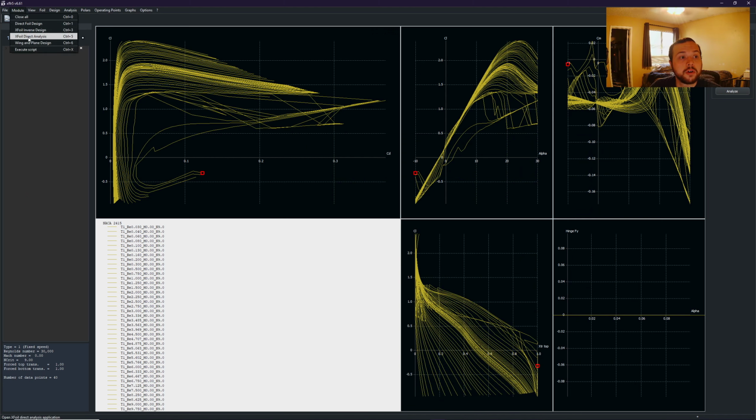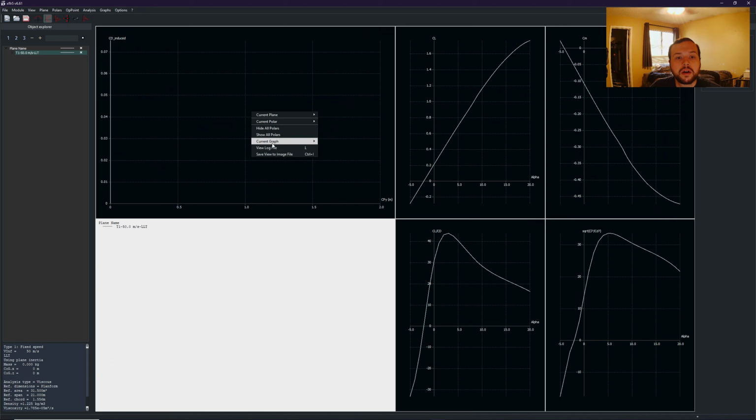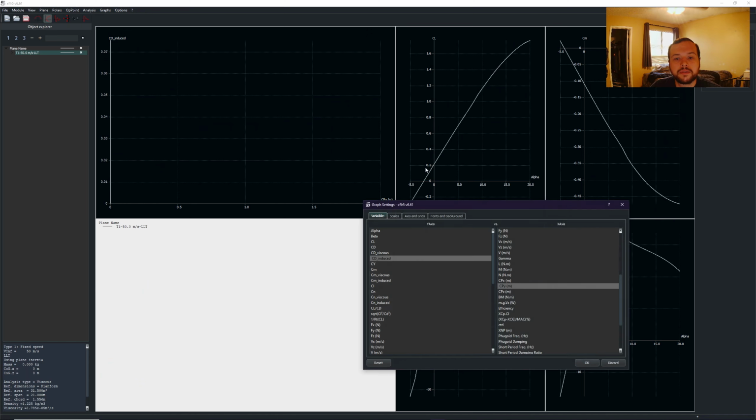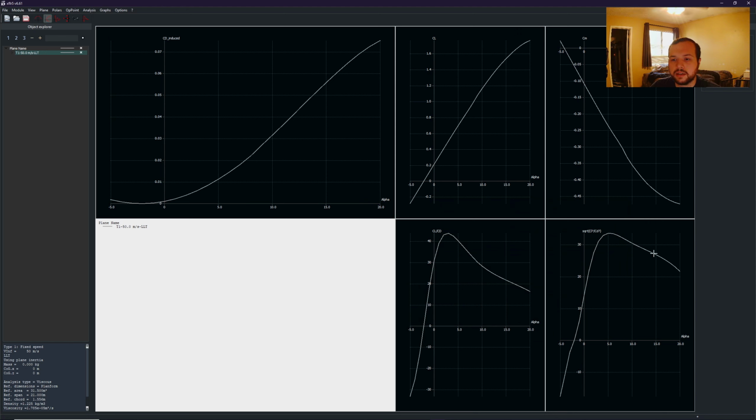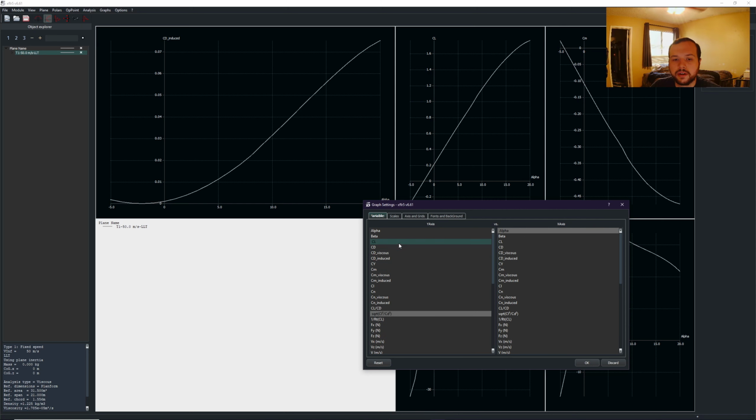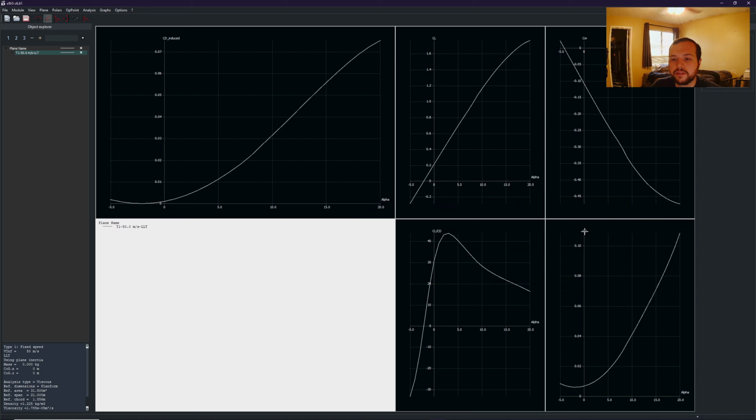So now we go back to the wing and plane design, and then we go over to our polar graphs. We're going to define the graph settings. It's going to be for alpha. And we see our CD induced, our CL over alpha, CL over CD. And you can change each one of these graphs to show you a specific thing. So just for show, we'll show a CD over alpha here. So we have our total CD over alpha here, and this again corresponds to our total CD.